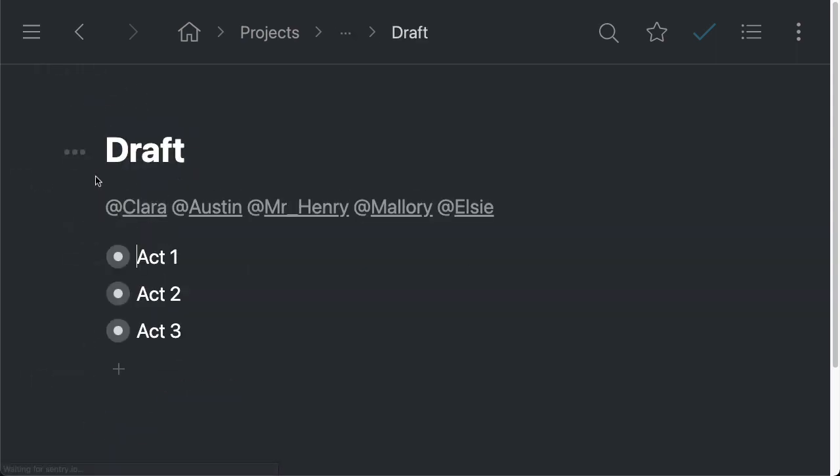Let's zoom into the draft. As you can see, I've got some tags here that we would normally use for assigning items to people, using the at symbol. In this case, I'm using them to track characters within my draft. This is another way that you can use tags. You can keep track of themes, topics, important plot points, or in this case, characters.